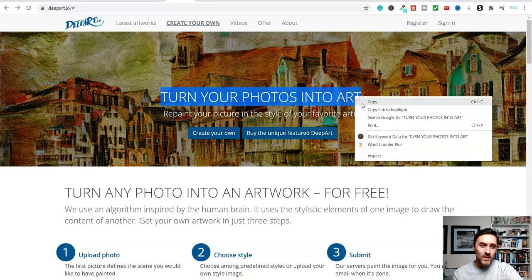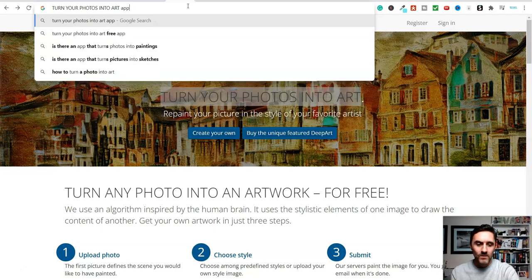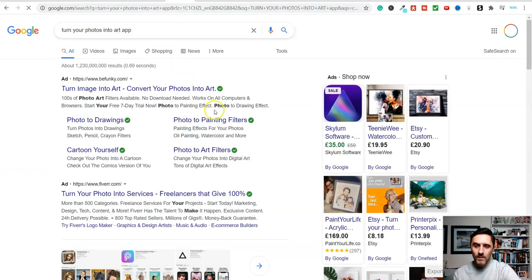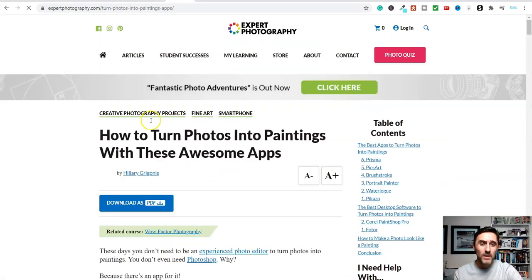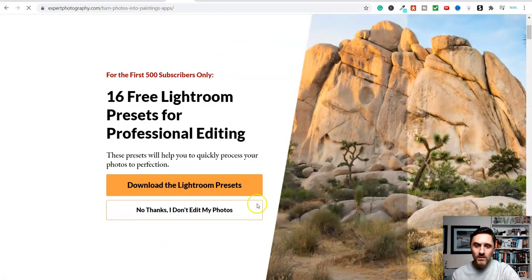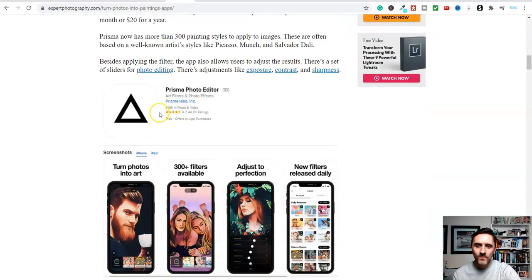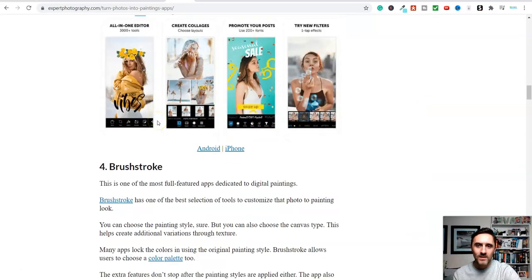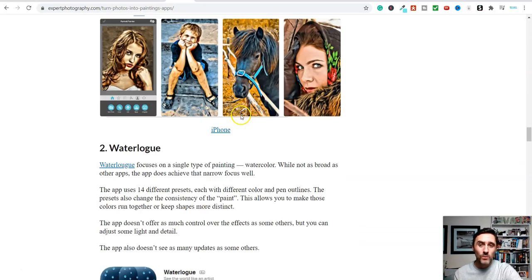Another thing that you can do, and I know these exist, so I'm going to type this in here and type in app. Let's have a look at that, because I'm sure there will be an app. Come down here, look, the best apps to turn photos into paintings. So there's 6 apps here, and this is taking me 30 seconds. So you can come through and look, here's an app, here's another one, here's another one. So there's lots of these. Now, I'm sure some of these will be paid and some of these will be free.